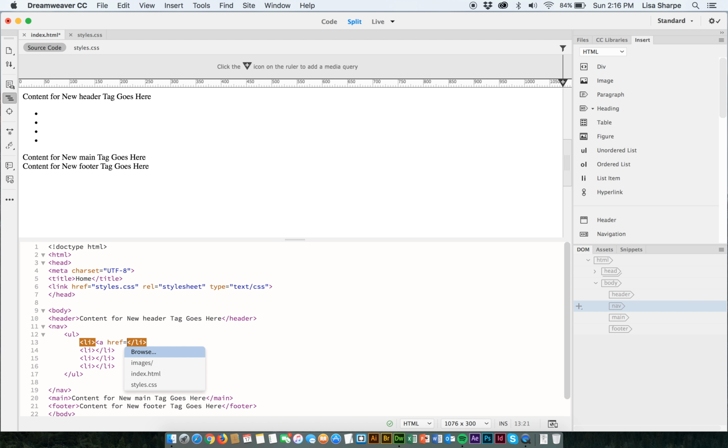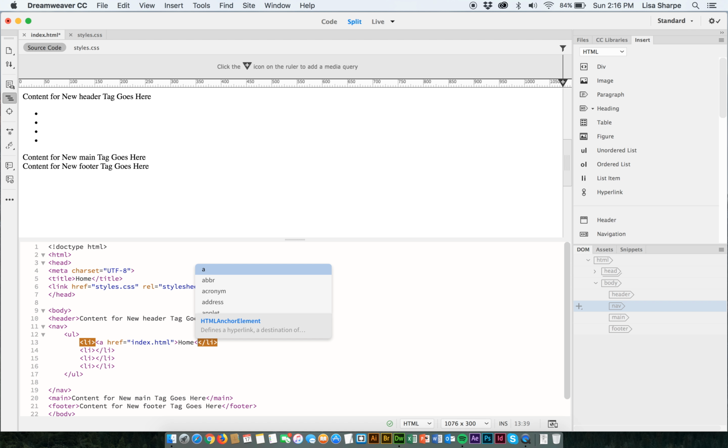Href equals, and of course our very first link is always going to be to index.html. Then I'm going to close out that tag and put in the title, Home, and close out the A tag. So here's my nest: list item, link, name, or what shows up on the screen, and you can see that I previewed it right here. Close the A tag, close the list item tag, and that is going to be consistent throughout our entire website.